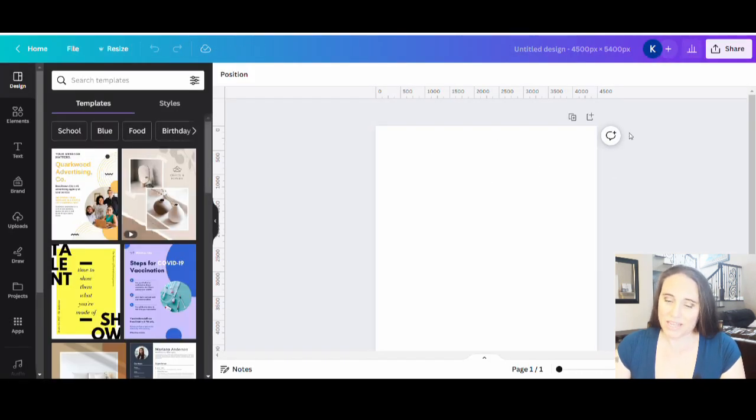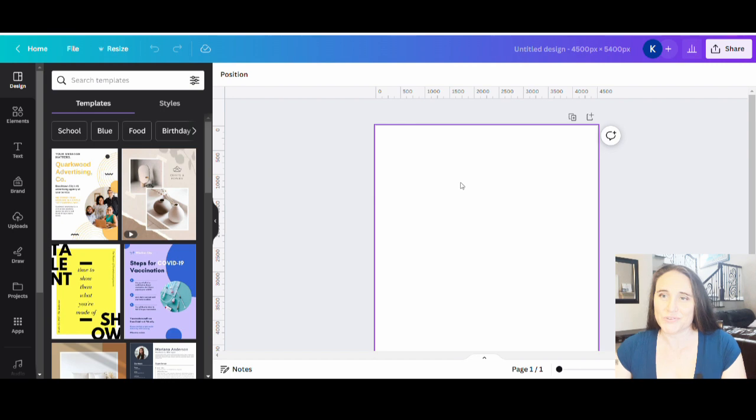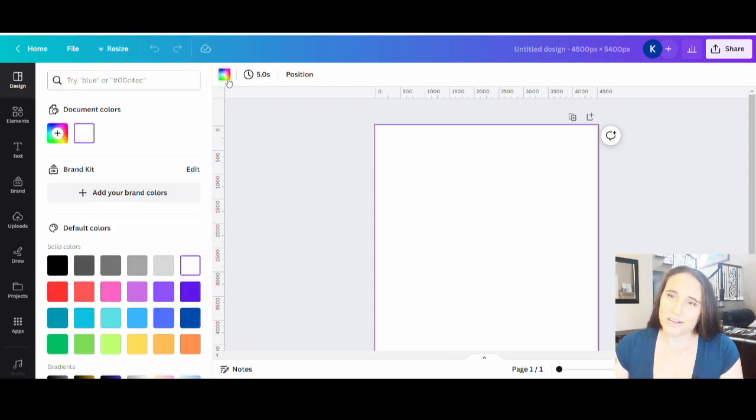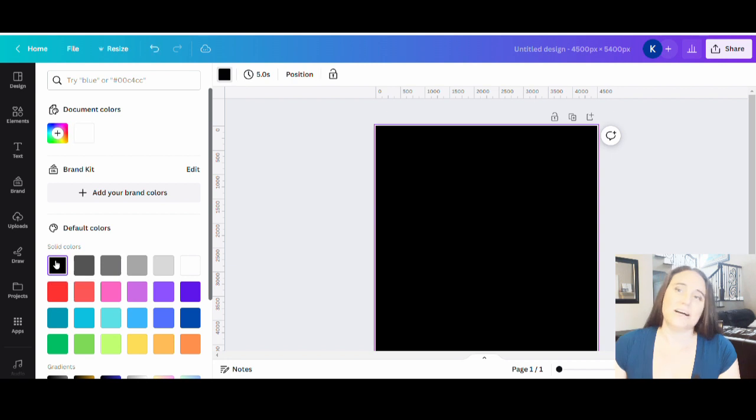Perfect. Now, once we get our blank page up, I do like to design for black. This is because black t-shirts are the number one selling color. So if I'm going to optimize for any color, it's going to be black. So I'm just going to click on my blank canvas here, go to the top left-hand corner where it says background color. And from here, I'm just going to go ahead and select black for my background color.